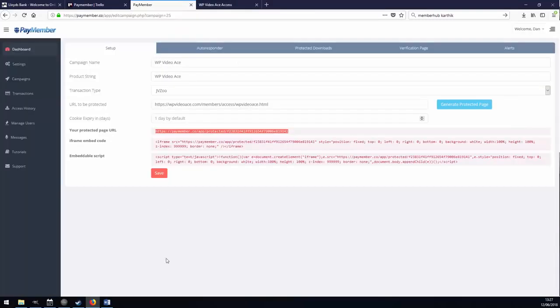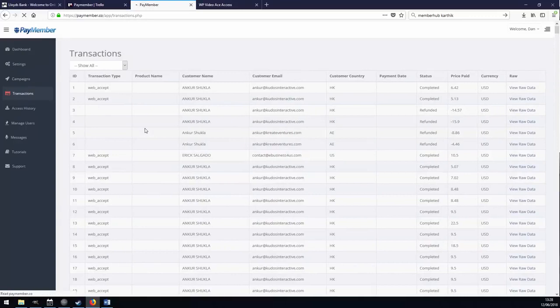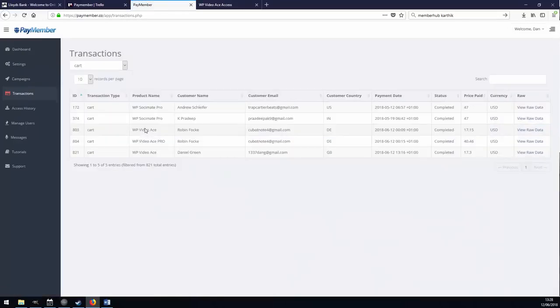So I'll head over back to PayMember here, and I'm going to have a look along here at something called transactions. If you have a look in here, and then we'll just wait for this to load. And then we can see here, these are purchases that have been made to my PayPal account that I've got set up on here. And you can see the different products that have been sold. And you can see the most recent one here, down at the bottom, WP Videos, purchased by Daniel Green. That's me. I just done the purchase.